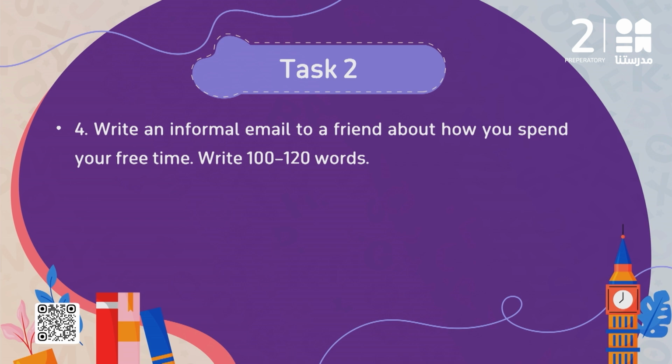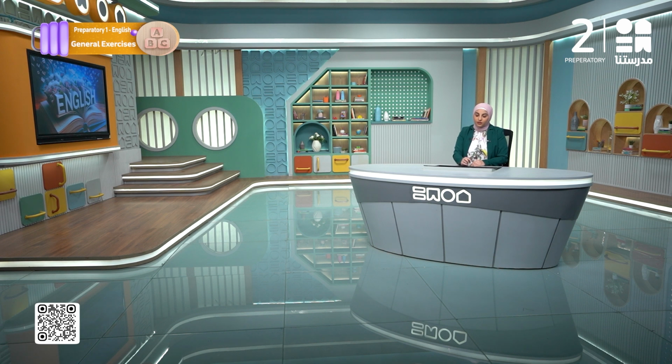Now for task 2. The second task is, you need to write an informal email to a friend about how you spend your free time. You need to write around 100 to 120 words. So here it's an informal email to a friend about how you spend your free time. Try to revise the free time activities that we have learned during lesson 1 and 2. Check the sports, the activities, for example, helping in the community or cycling, writing a journal, and write to your friend.